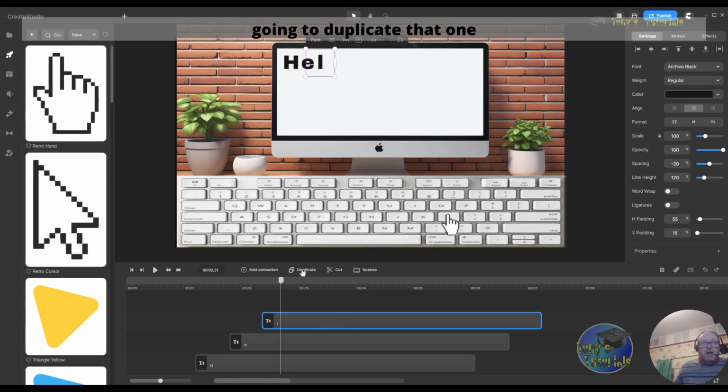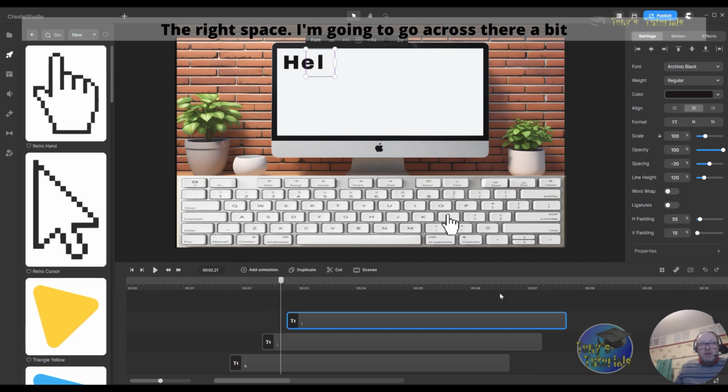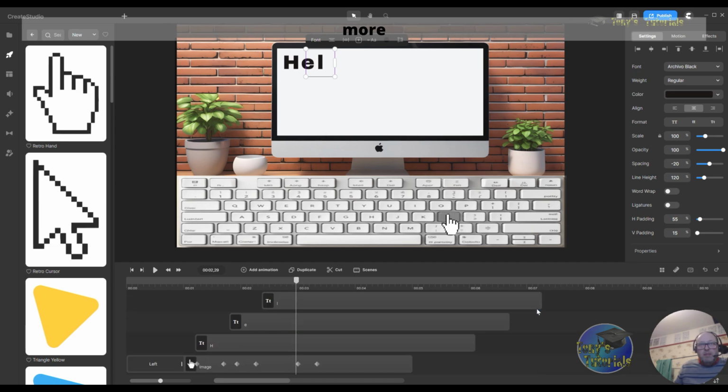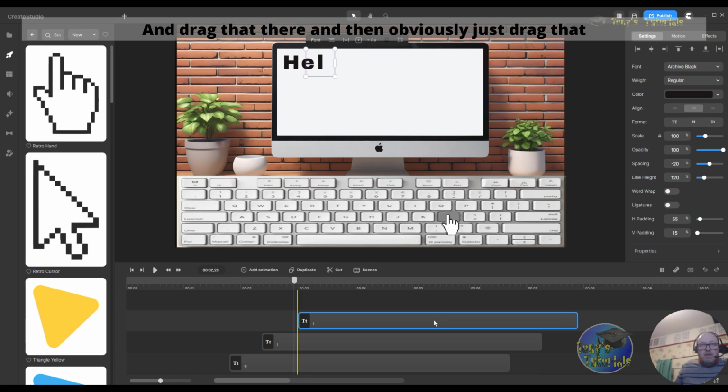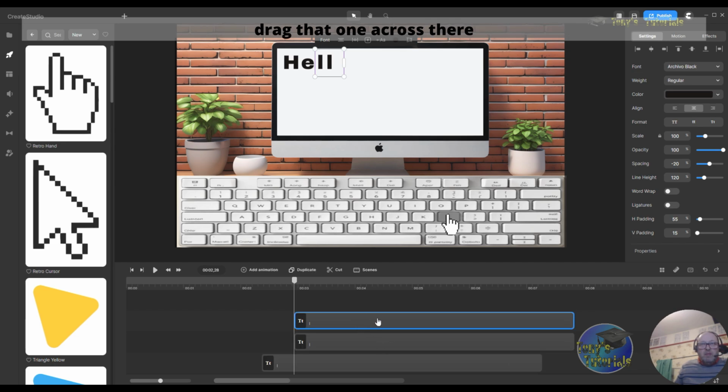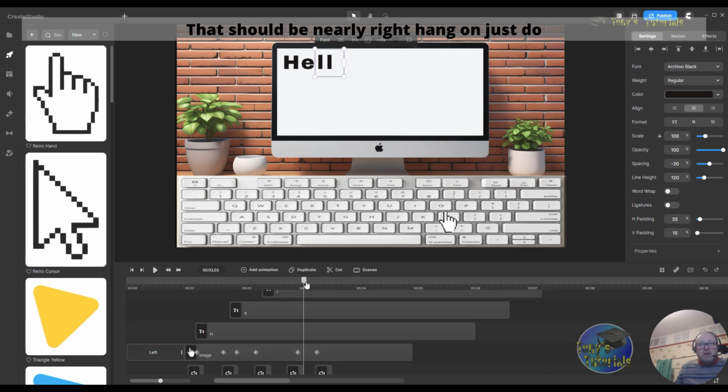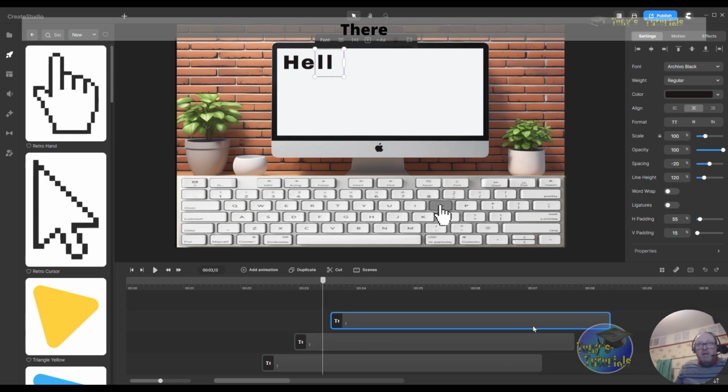And then I'm just going to duplicate that one, drag it across, make sure it's in the right space. Hang on, let's go across there a bit more. No, it needs to go back a bit, and drag that there, and then obviously just drag that one across straight. And then the last one, just duplicate that one, drag that one across there. That should be nearly right. Hang on, just do there. We're not far away.